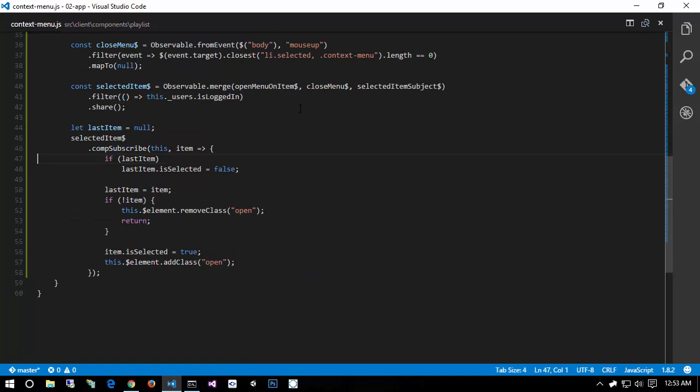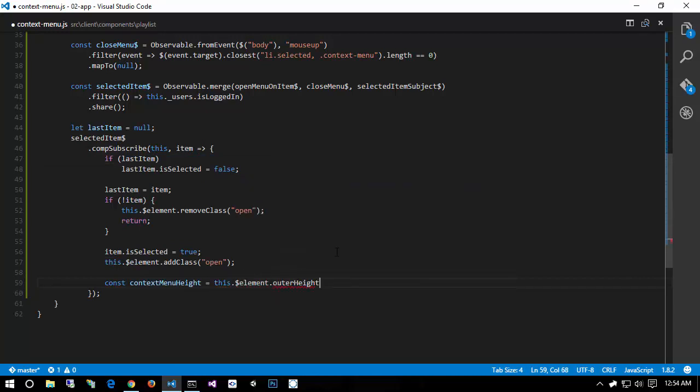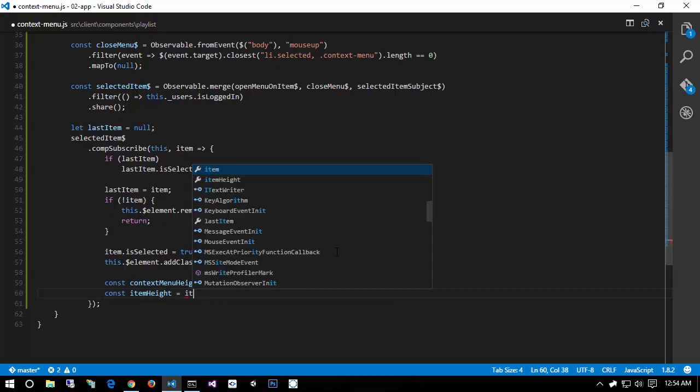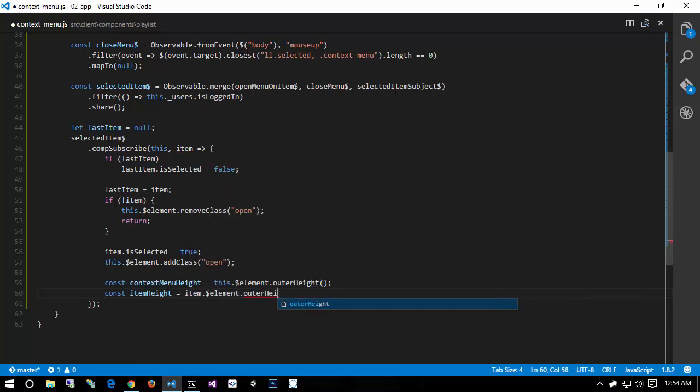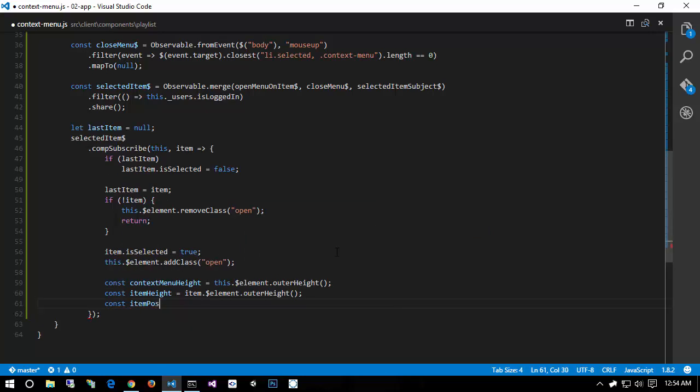Now that we have that, let's go ahead and position our context menu. We know it's being opened, now we need to position it. So I'm going to say const contextMenuHeight equals this element outer height. And then const itemHeight equals item element outer height. These are going to be just little helpers here. And then we'll do const itemPosition equals item element dot position top. And I'm going to say const targetPosition. Now, this is going to be a little funky.